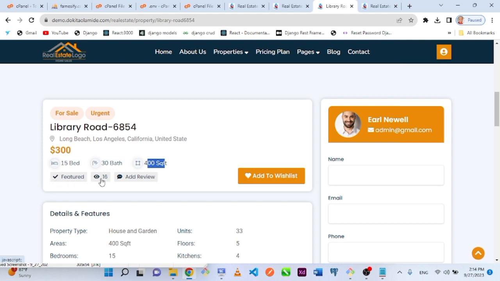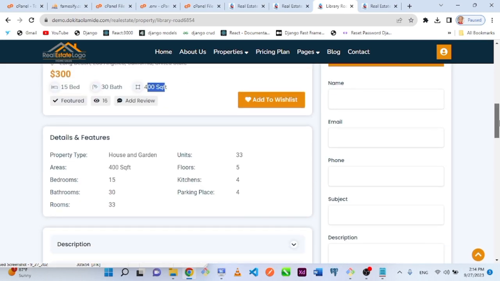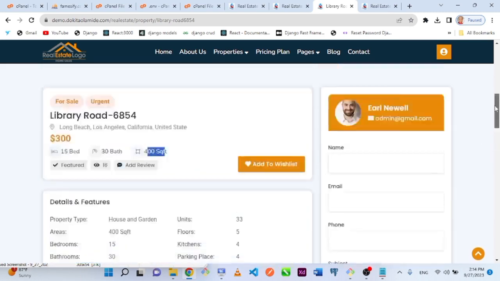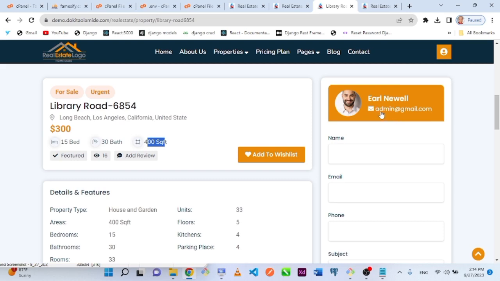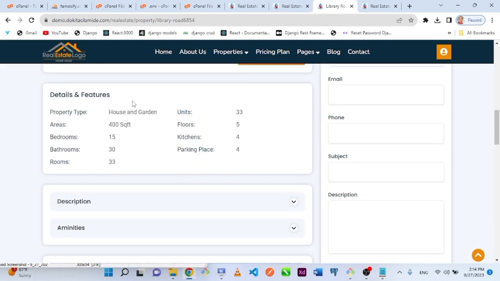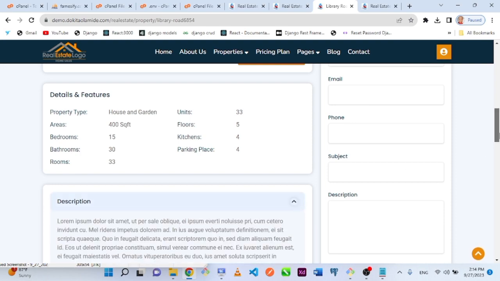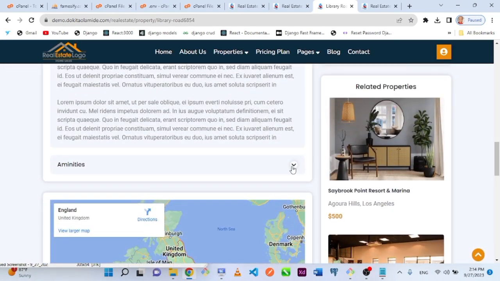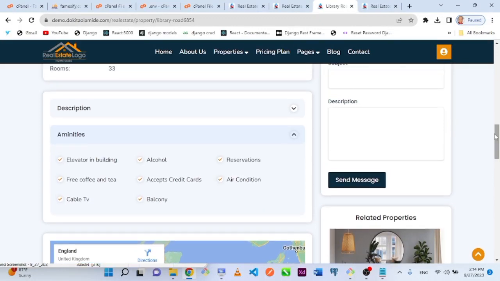As you can see, with the system, people who have viewed this can add a review, they can check out, and they can send you a message about this property so that you can receive a message. They can also send you an email, and you can see the details and features of this property. They can also see the description of the property, and you can also see the amenities that are available in that property, such as the elevator in the building, cable TV, balcony, air condition, reservation, and other stuff that is related to this property can be listed and can be seen right here.